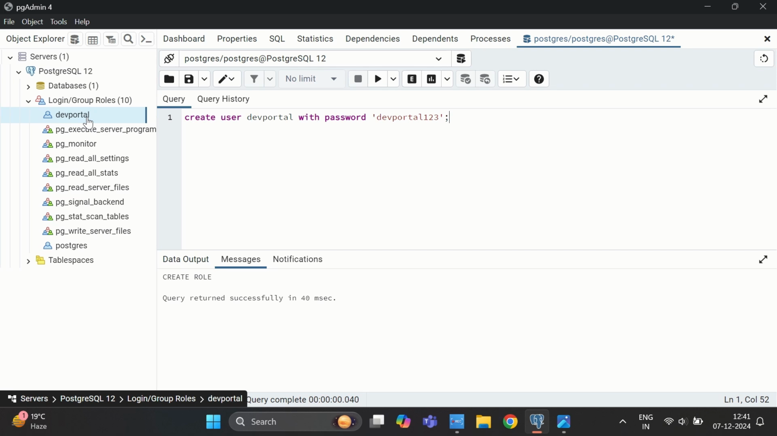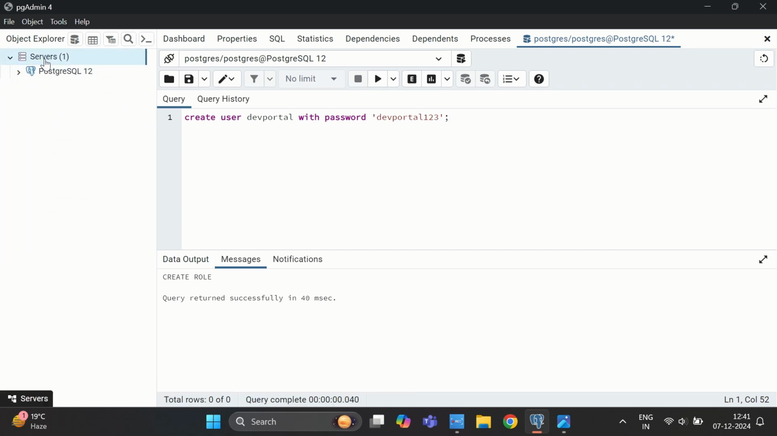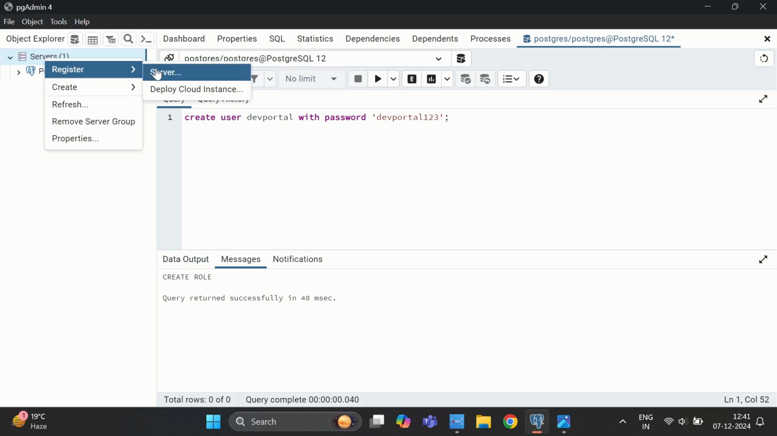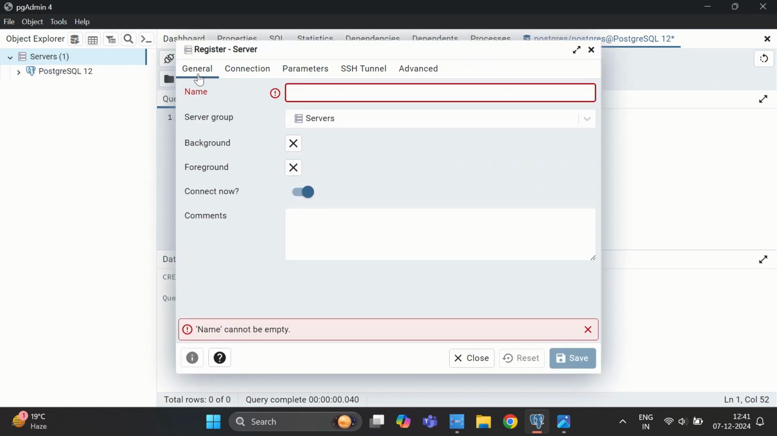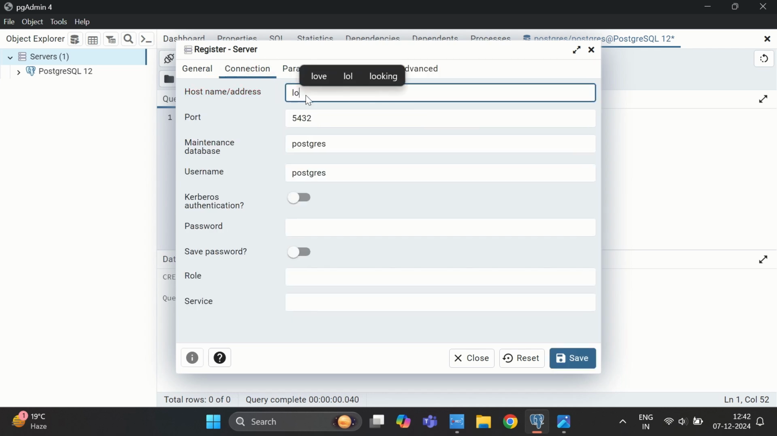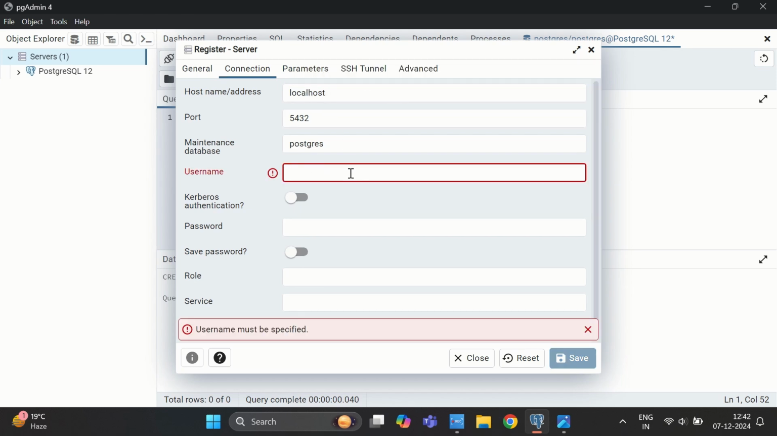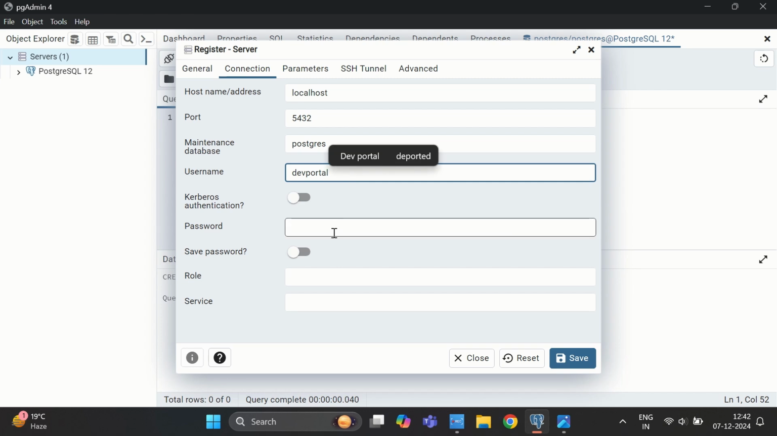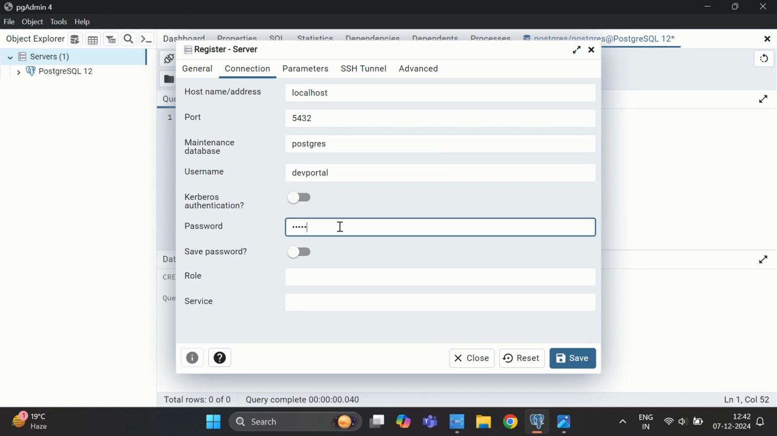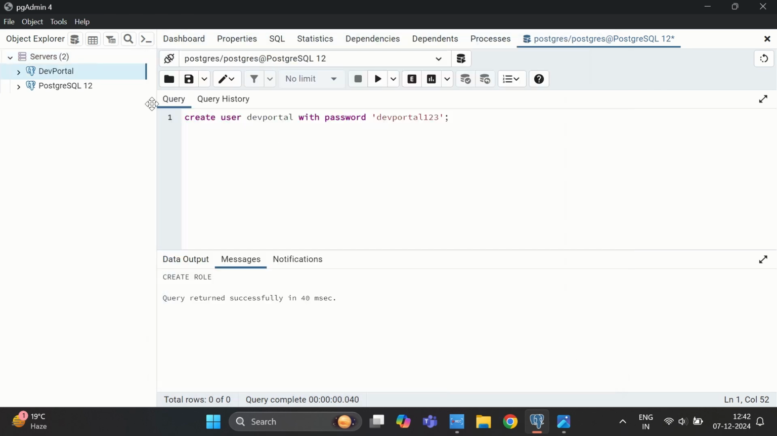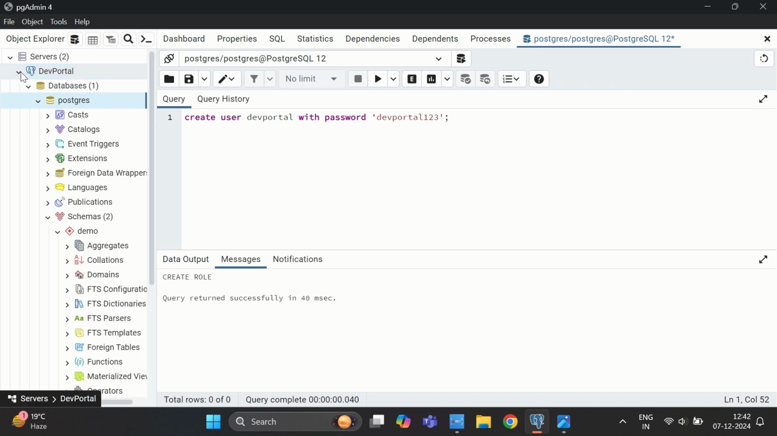Or before assigning the privileges, I will create one more server here, and I will try to access that server with the dev portal credentials. Let me give the name dev portal, and in connections I will provide localhost, and the port will be the same, and here I will change the username to dev portal, and here I need to provide the password dev portal 123. If I save, you can see I am able to access the server.